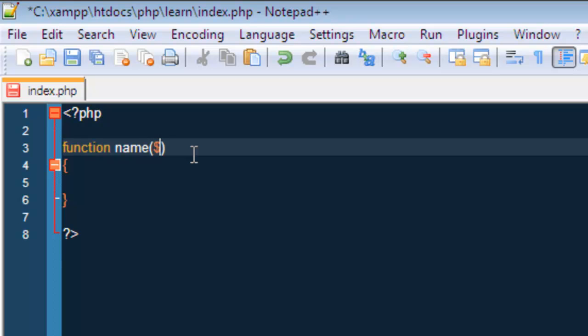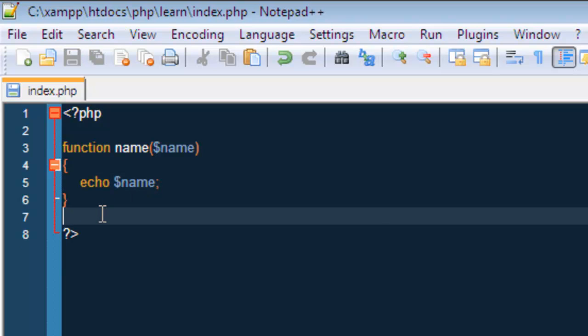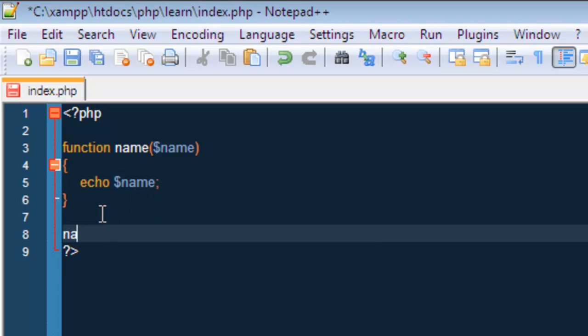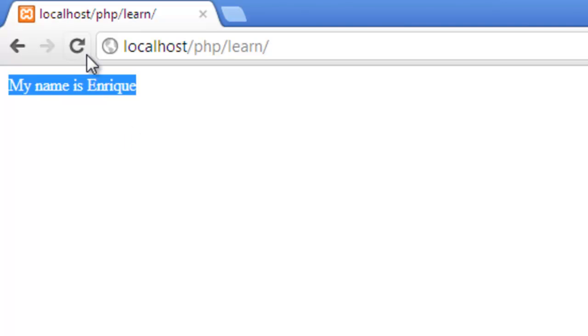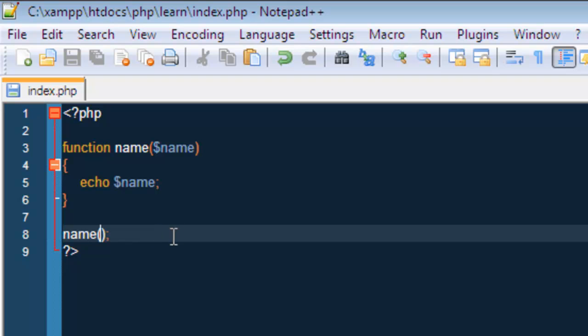So let's add a name variable, and then let's echo the name variable and save it. And then let's call it out. Name, and save it. This is gonna give us an error, and I'll explain why. Missing argument 1. The reason why is because inside the parentheses we haven't set the variable to anything. So in order to do that, we just set it to whatever you want. My name is Enrique, so I'm just gonna set it to Enrique.